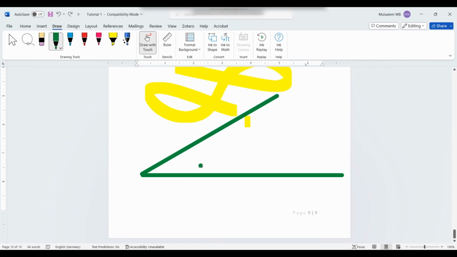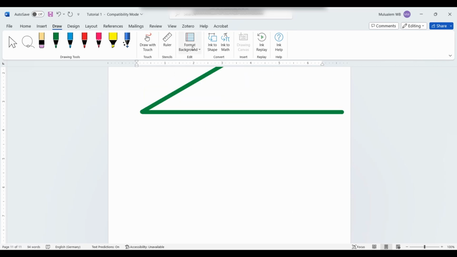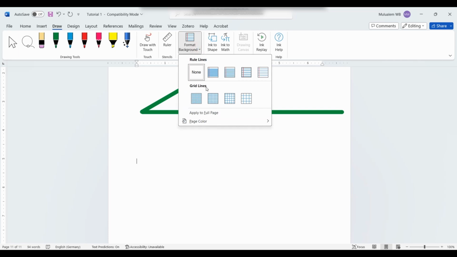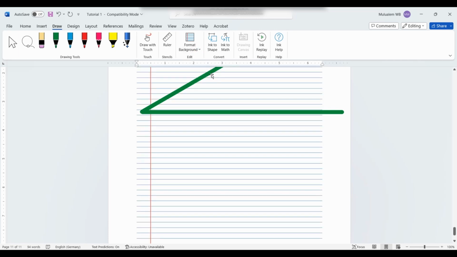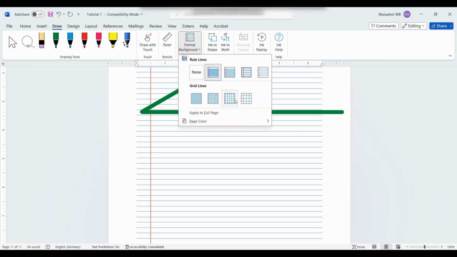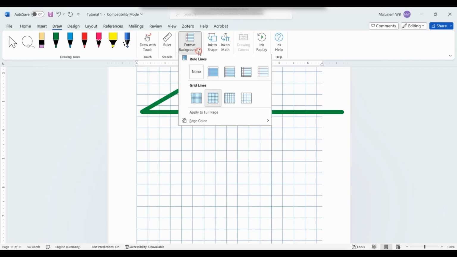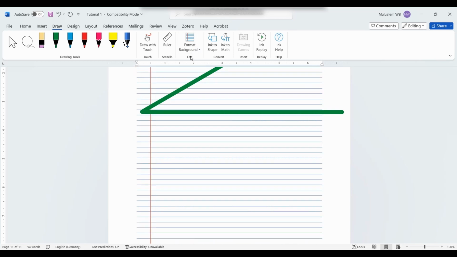We can do such kinds of mathematical angles. If it is necessary, we can use the ruler and draw some mathematical figures. We can also change the background format if we need something like a notebook. We can change the background of the page to a different one.